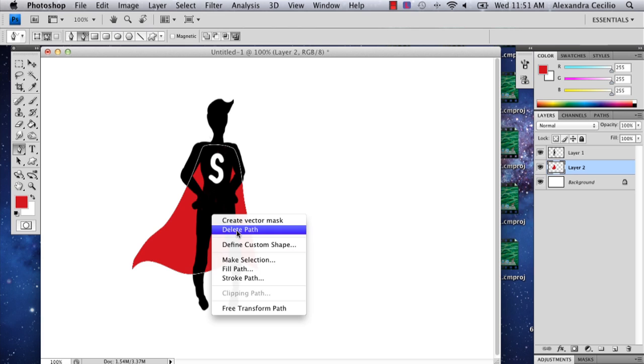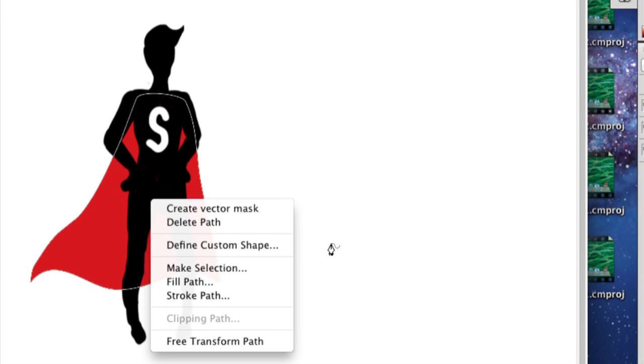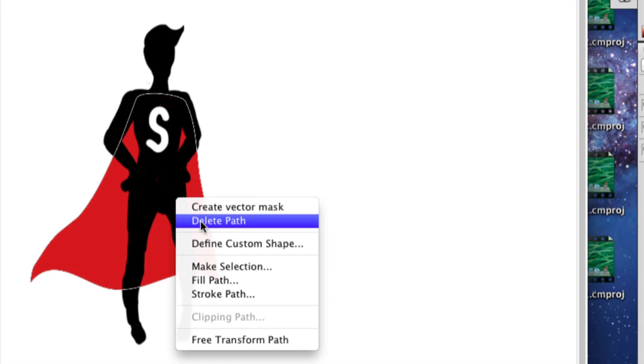And now you're going to delete your path. And this is really important when using the pen tool, so make sure you do that. Delete path. You can push Control and click.